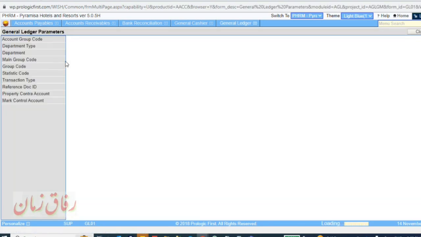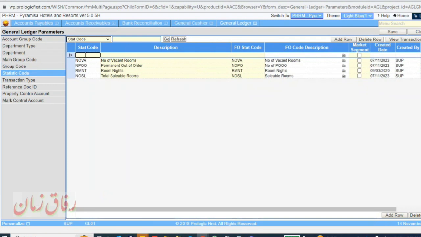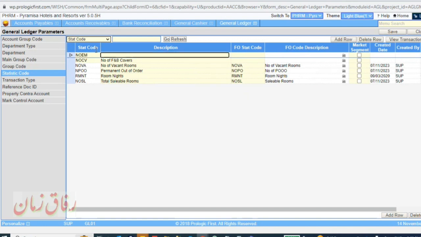Even if you want, we can create it now itself. What you want is a statistical code. I'll create one more statistic code called NOCV, which is number of FNB covers. Here I'm not linking because there's nothing coming from the front office for this. Then one more, NOEM, number of employees.